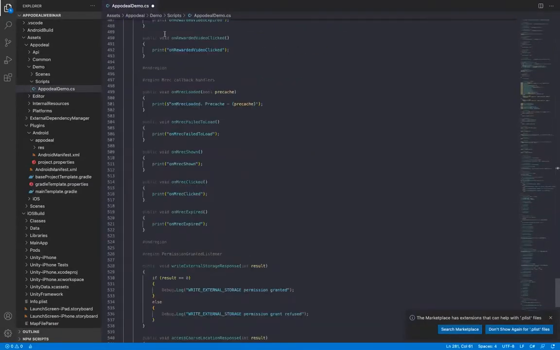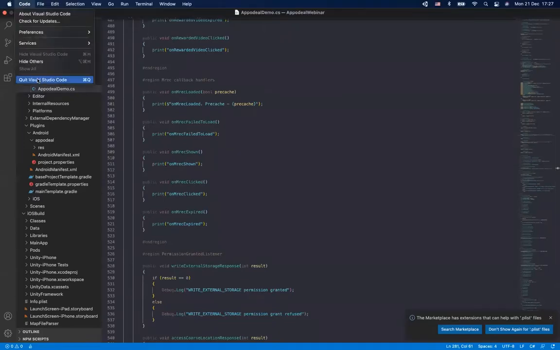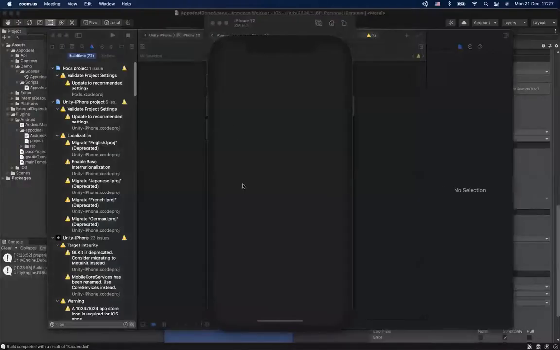So that's the end of our script. Let's close it. The project has already been built, so let us wait until it is launched on the simulator.